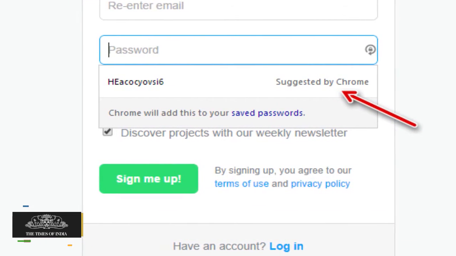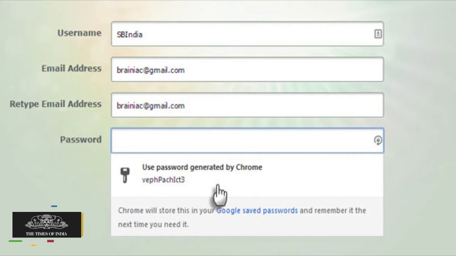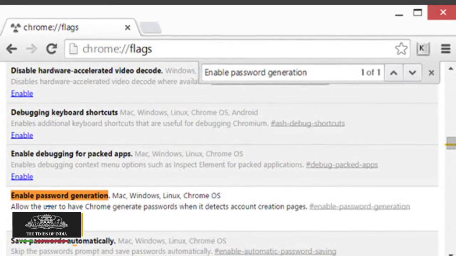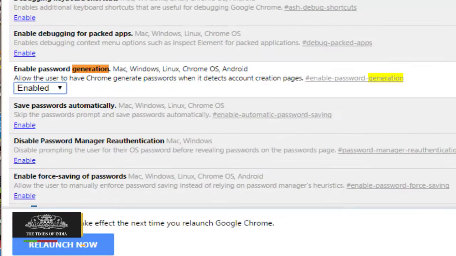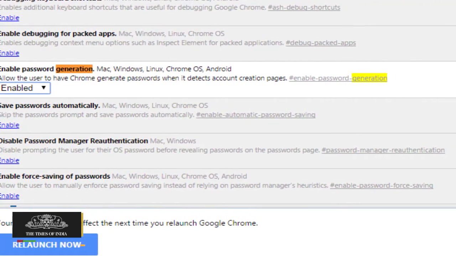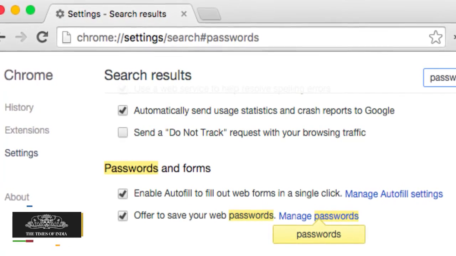Step 1. Type chrome://flags in the URL bar to access Google Chrome's flags page. Flags are experimental features that are not yet ready to be included in stable browser builds. Step 2. Once on the flags page, search for the one that says password generation and change its value to enabled.